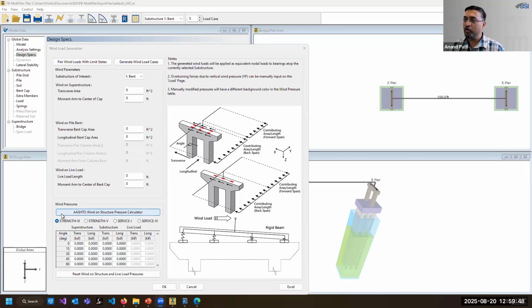Another question here is, how do you typically handle thermal deformation in the cap? Can the expansion and contraction of the pier cap be modeled? That's a good question. For bent, I already told you, we don't have any inbuilt generation of forces in the cap, so you have to apply those loads on the bent cap, because the bent cap is an element.